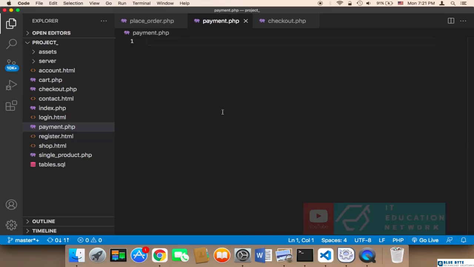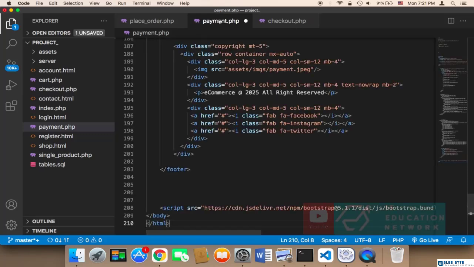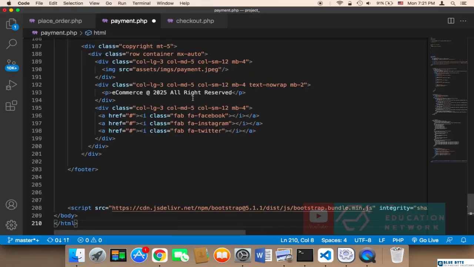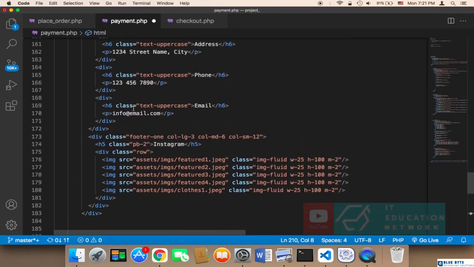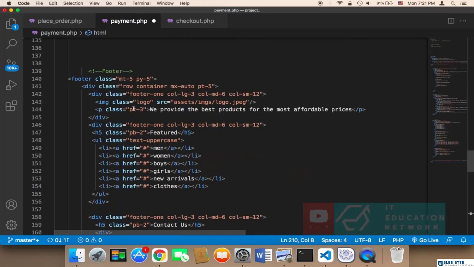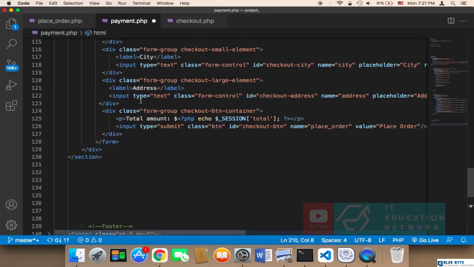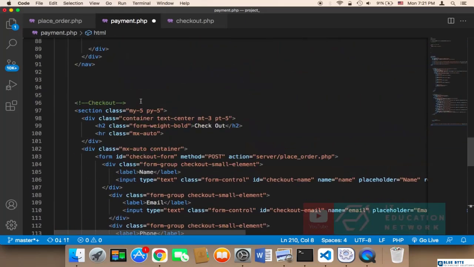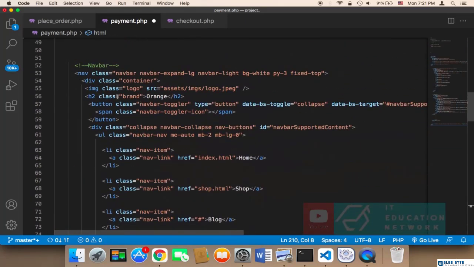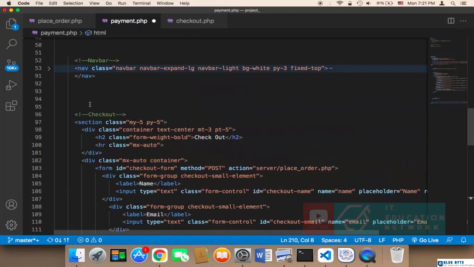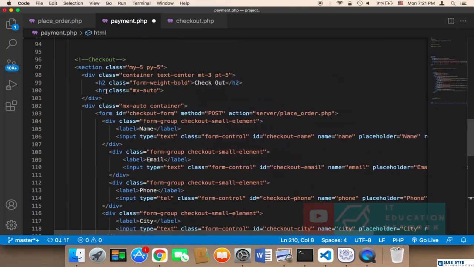So I'm going to copy the code from the checkout page, and then I'm going to paste it in the payment.php. And in the payment.php, what I'm going to do is that first I'm going to close down this footer because I'm not going to work on the footer. The footer is going to be the same. And I'm going to close down also the navigation bar. And in between we have the checkout. Instead of checkout, I'm going to say payment.